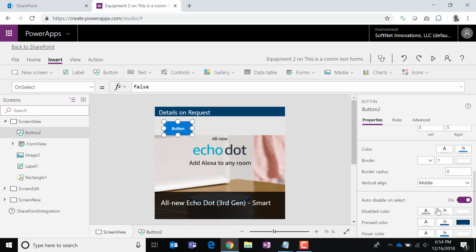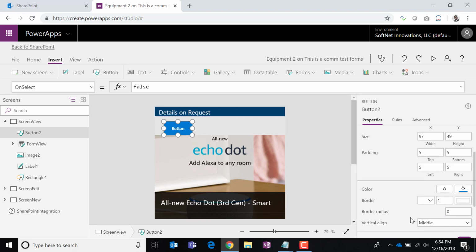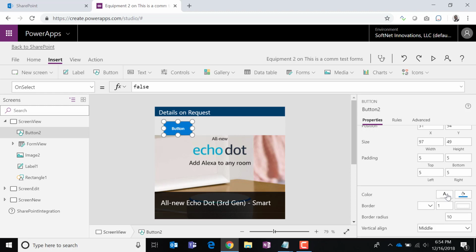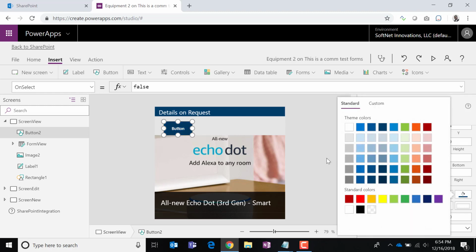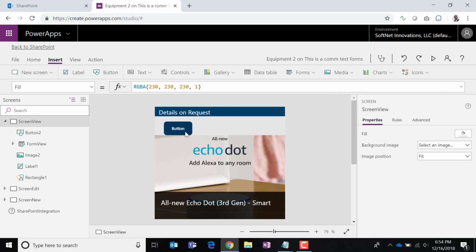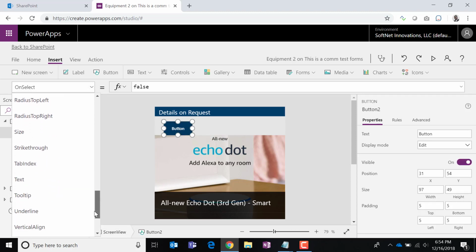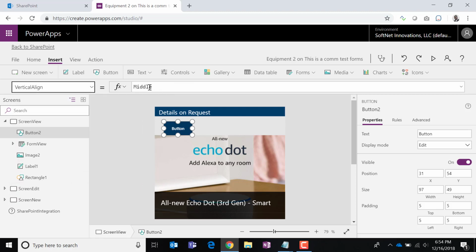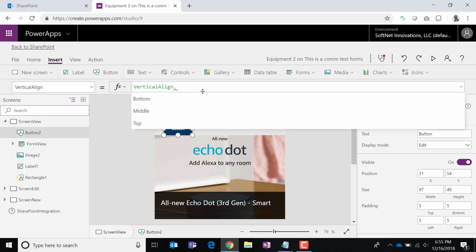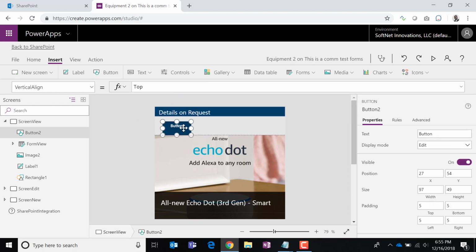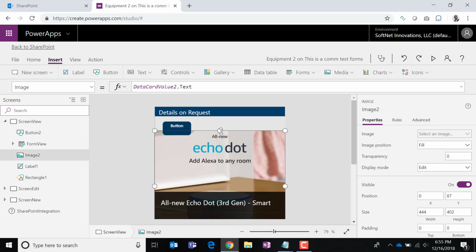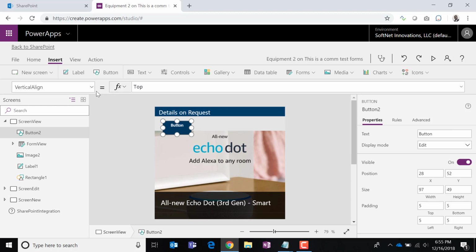I'm going to take off the sharp edges by throwing a border radius of 10 on here. I like 10. I'm going to change the active color to something a little bit more navy-ish. Then I'm going to move the vertical alignment for this button to the top. That's going to put my label text that's inside of the button towards the top of the button, because we cover up the bottom third of the button with this image control here. And then I just want to name this something like basics, or the basic detail of this request, right? And I think that's it.